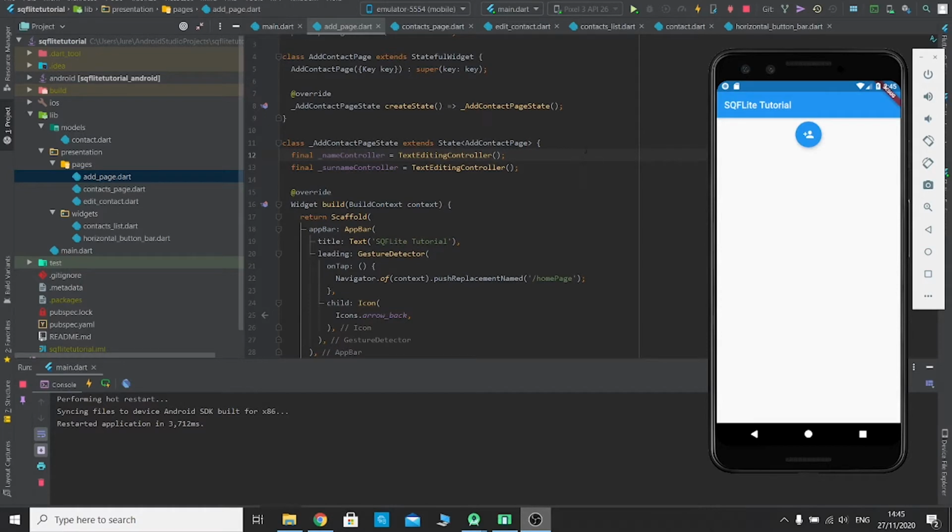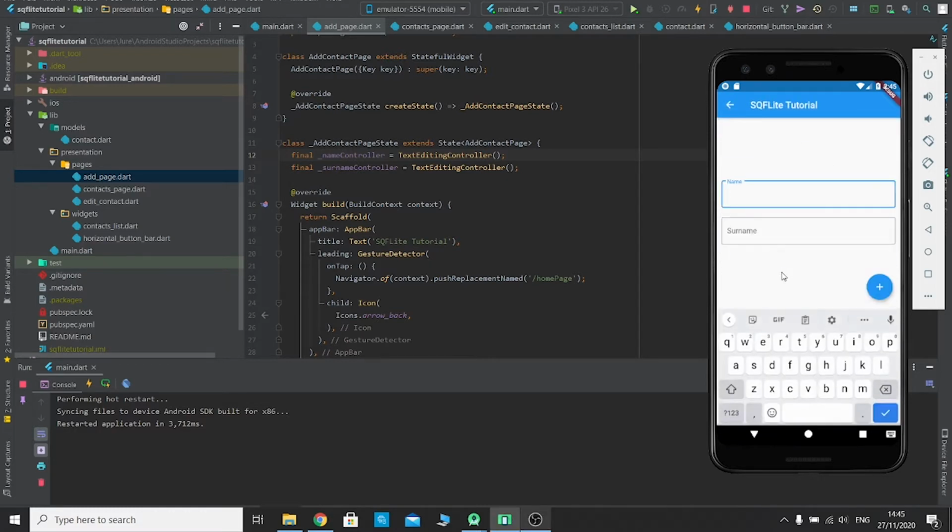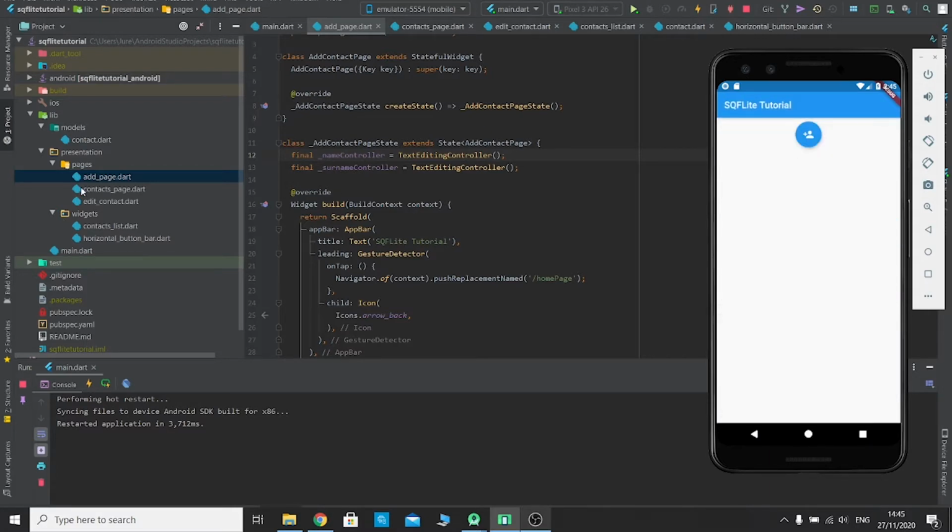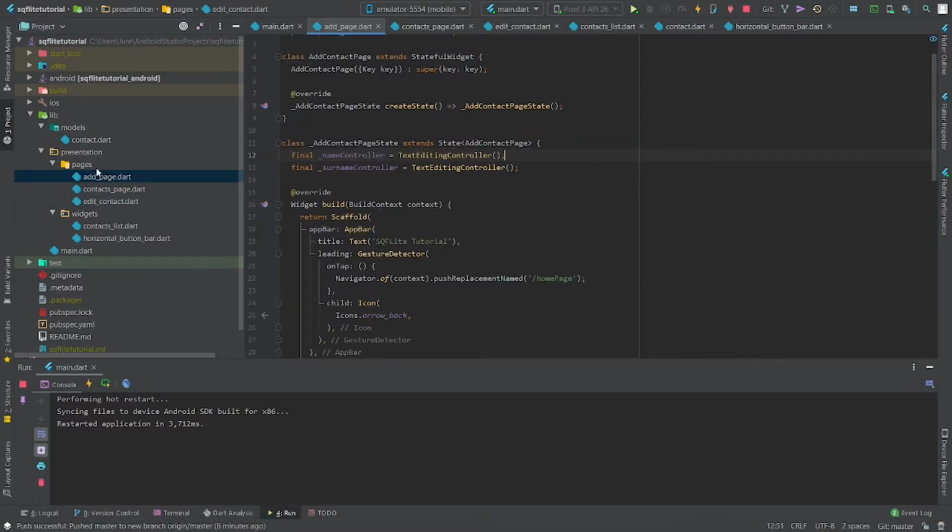Hello guys and welcome to this SQFLite course. As you can see, I've prepared some UI so we don't waste much time with our user interface, and it's pretty basic stuff: just one floating action button which takes us to this add contact page, where we have one floating action button to add a new contact. You can check these files out.